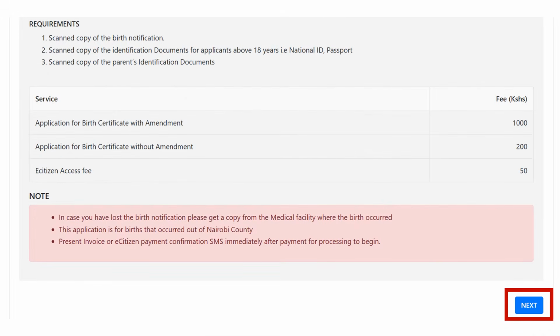Also, an important thing you need to note, in case you lost the birth notification card, you can go back to the medical facility where your child was born and ask for a copy. And then once you get that copy, come and make your application. So once you're done reading all the instructions, click on next.